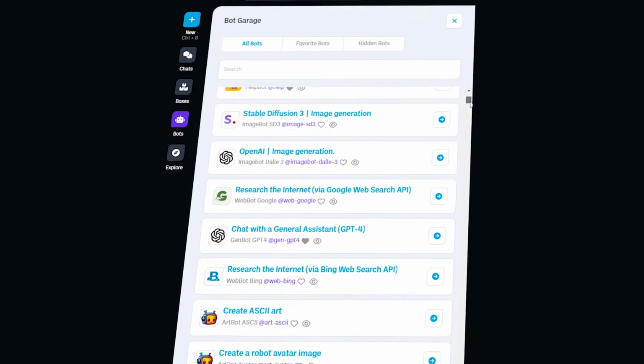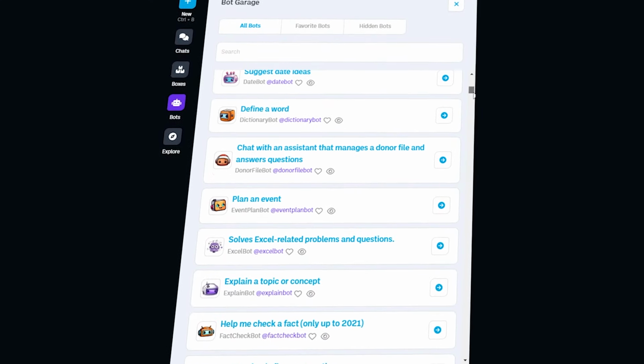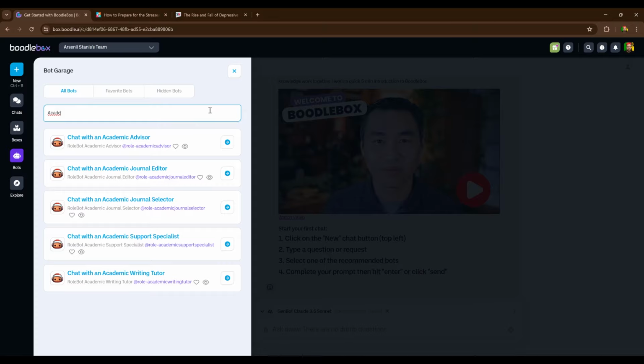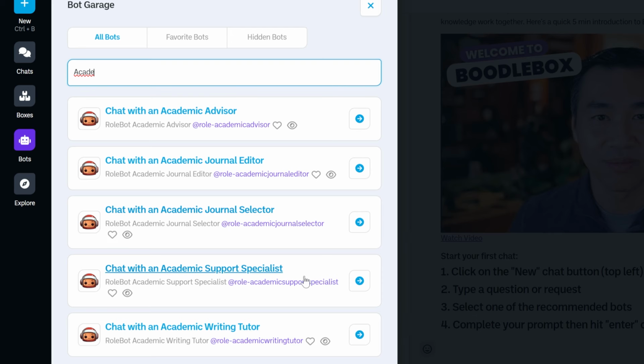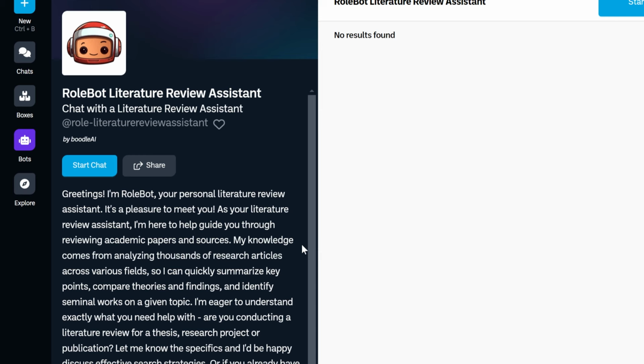Boodle Box also has special assistant role bots. These are pre-trained bots that have a lot of the context already preloaded. They can help with grading, lesson planning, and there are role bots specifically designed to assist with writing academic papers, including literature reviews. And those are the ones we need right now. The first one that will help us is called the Literature Review Assistant Bot.